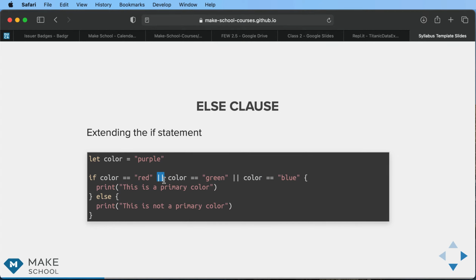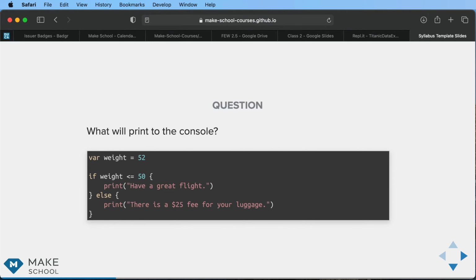This double pipe, or the two vertical lines, is the or statement. So if color is red, or if color is green, or if color is blue, then we'll do this line of code right here, the first code block. Else, since color is purple, it's not equal to any of these, then we're actually going to do the block down here. Okay, so here's a question for you. What will print in the console?